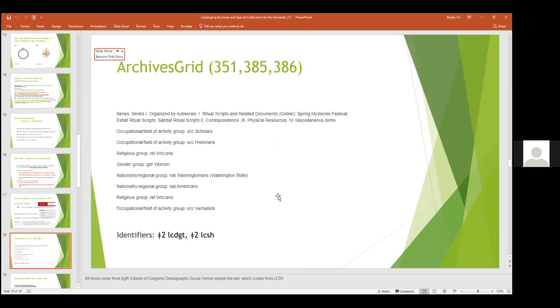Archives Grid has actually been experimenting with this. This has the 351 in it as well, because I wanted to give you an idea of where they're planning to show it, or where they have shown it to fall within the description. But you can see you have groups: two occupational groups, a religious group, a gender group. So this resource is specific for women. It's also specific for Washingtonians. All these come from the LCDGT, except the last one. The last one is not in LCDGT, but it's in LCSH, and that's herbalist. So this resource is specific to women herbalists that are also Wiccan.